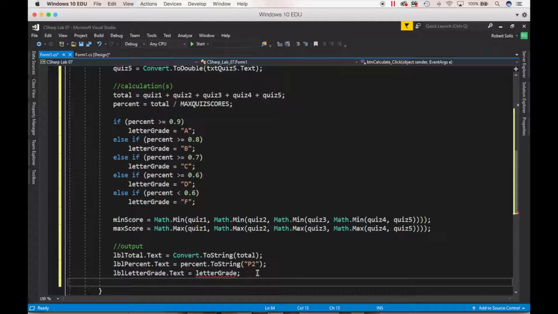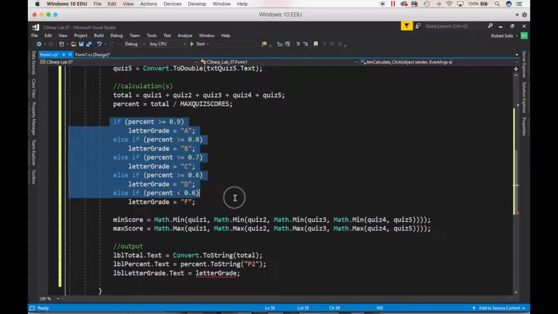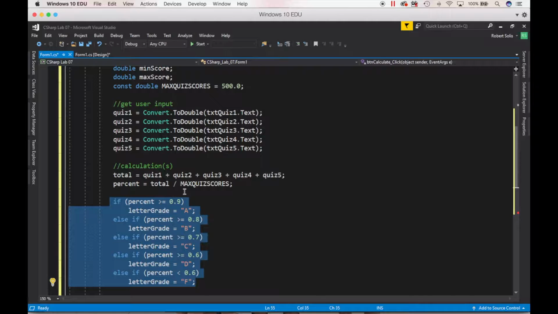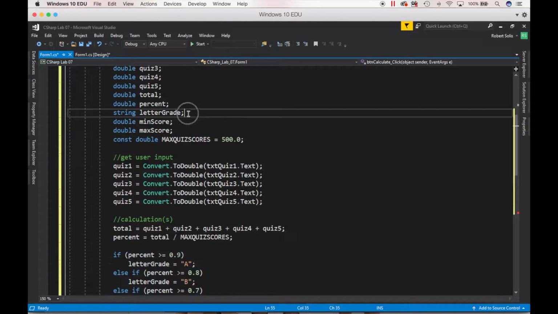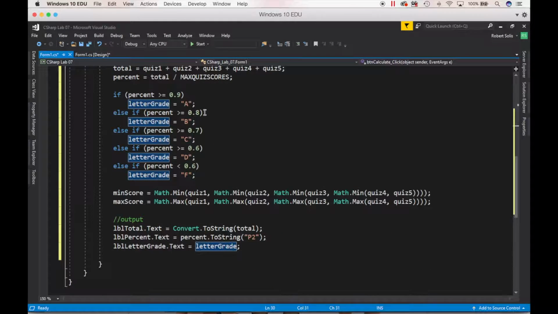Let's see here. Wait, why is this thing red? Use of unassigned local variable. Oh, okay. The reason why this is coming up is it's saying that there's a potential that I may not have assigned letter grade. And the reason why that's happening is because over here I didn't give it an initial value. So I usually do this. I give strings an initial value of nothing so that it prevents this red squiggle underline from happening.